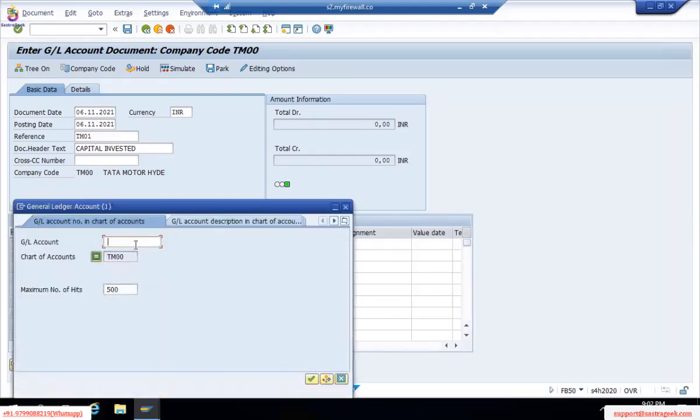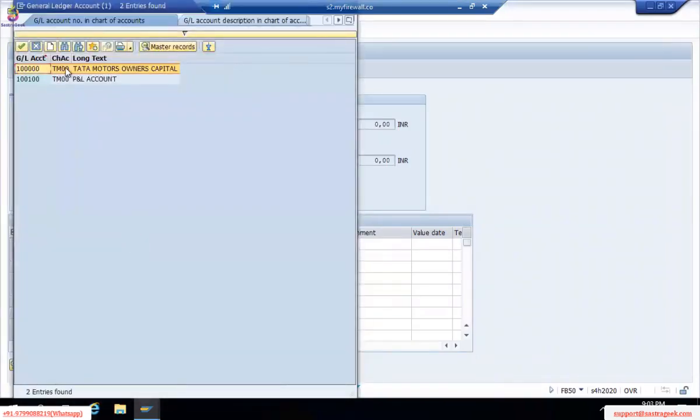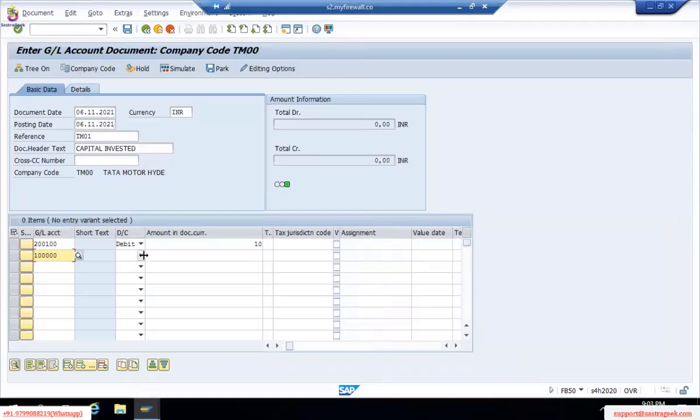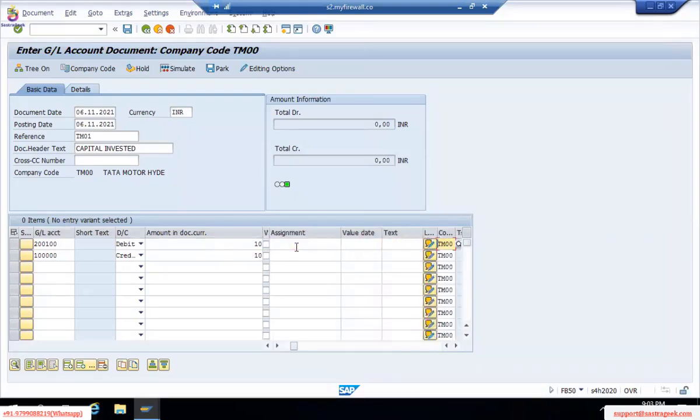Next GL number: share capital, owners' capital. Liabilities are in the 1 series; I'm sure the 1 series is kept for liabilities. Tata Motors owners' capital. Let us credit this. It will go to the liability amount, 10. I'll tell you about asterisk plus a little later; just let us go for this. And now if you have taxes, we can update taxes, jurisdiction number, assignment, value date, and text: being capital invested by so and so owner.